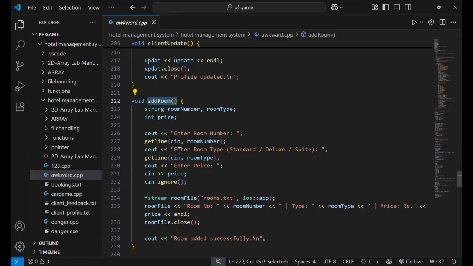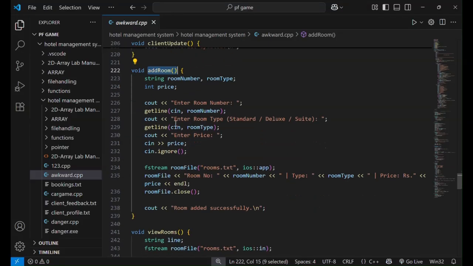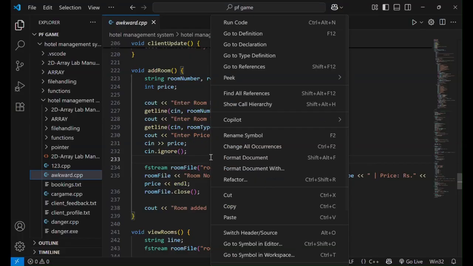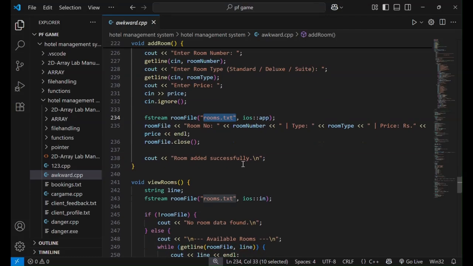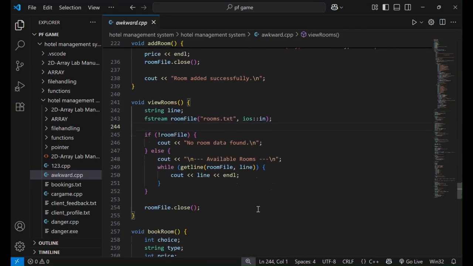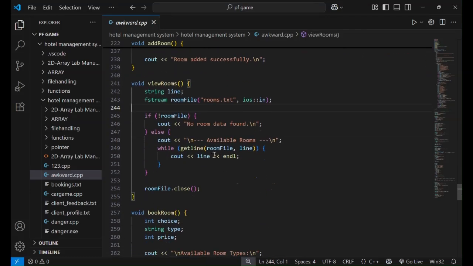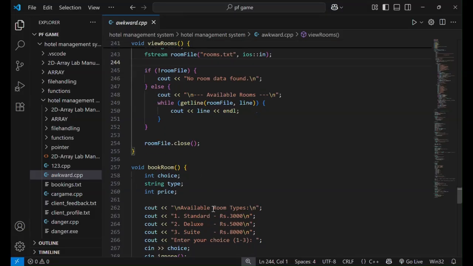We have another function named add room. The hotel management can add a room using this function. It takes room number, their type, their price, and the information is saved in a file named room.txt. To view all rooms added to the system, the view room function reads from the rooms.txt and displays the list on the screen.